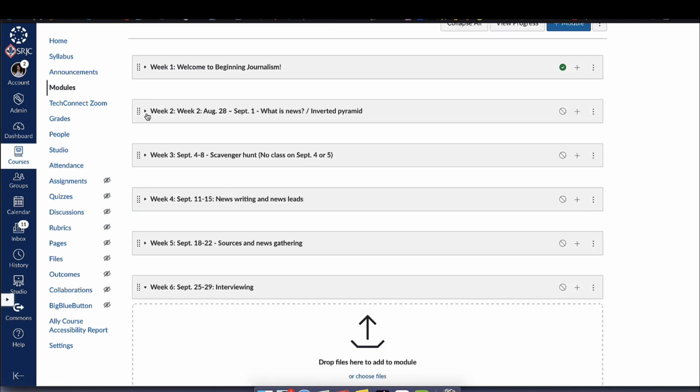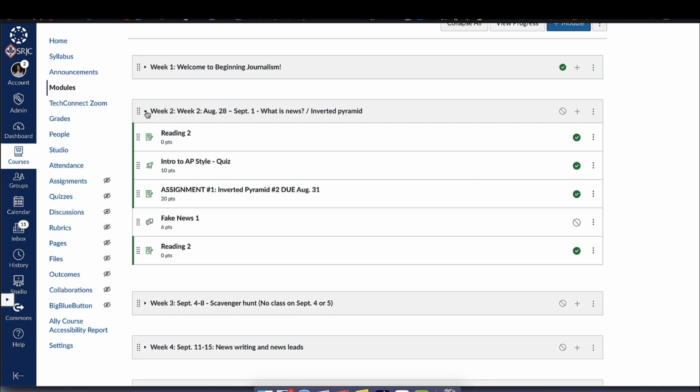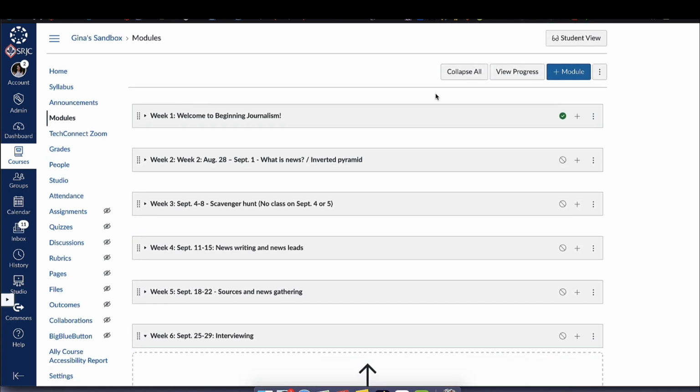I can also open and close each module by clicking on the little arrow at the left here. If I want to create a new module, I come to the top and click Create New Module, the big blue button on the top right. I can check my Commons favorites. Remember, I showed you earlier you can favorite.